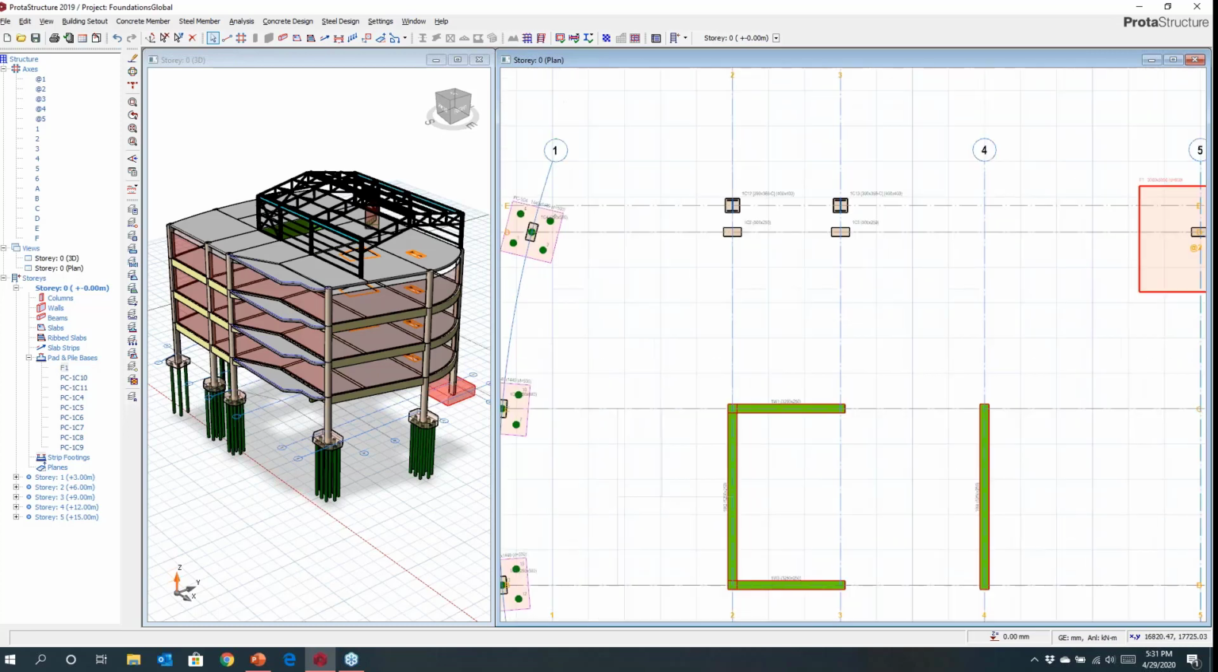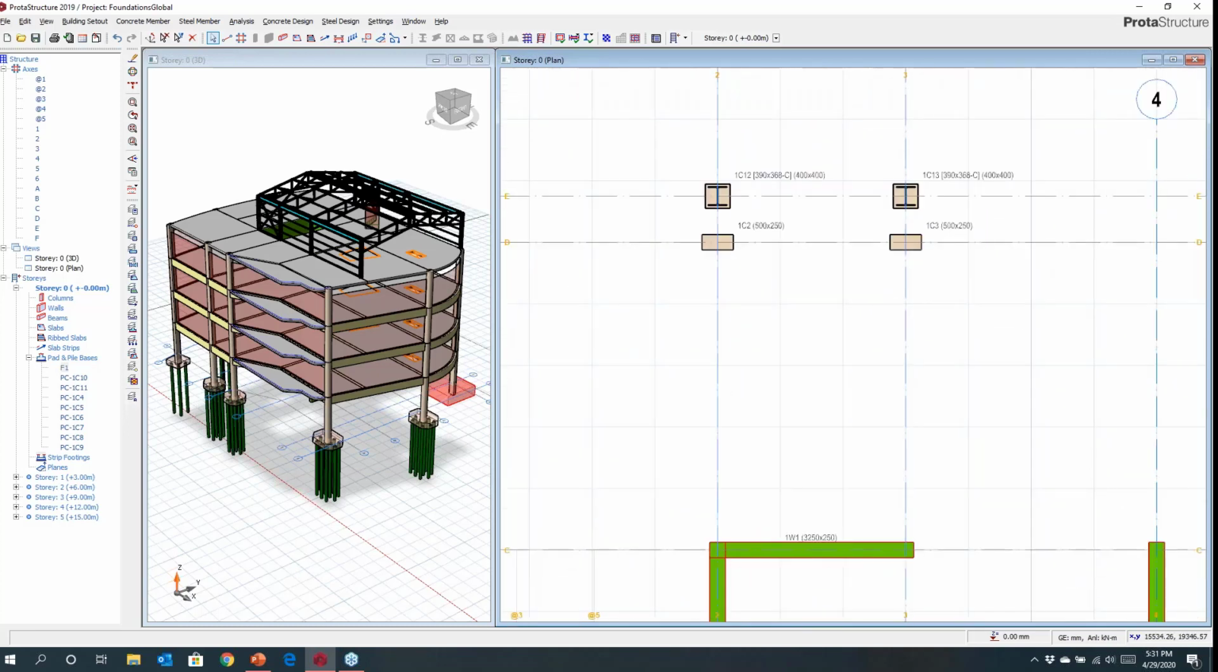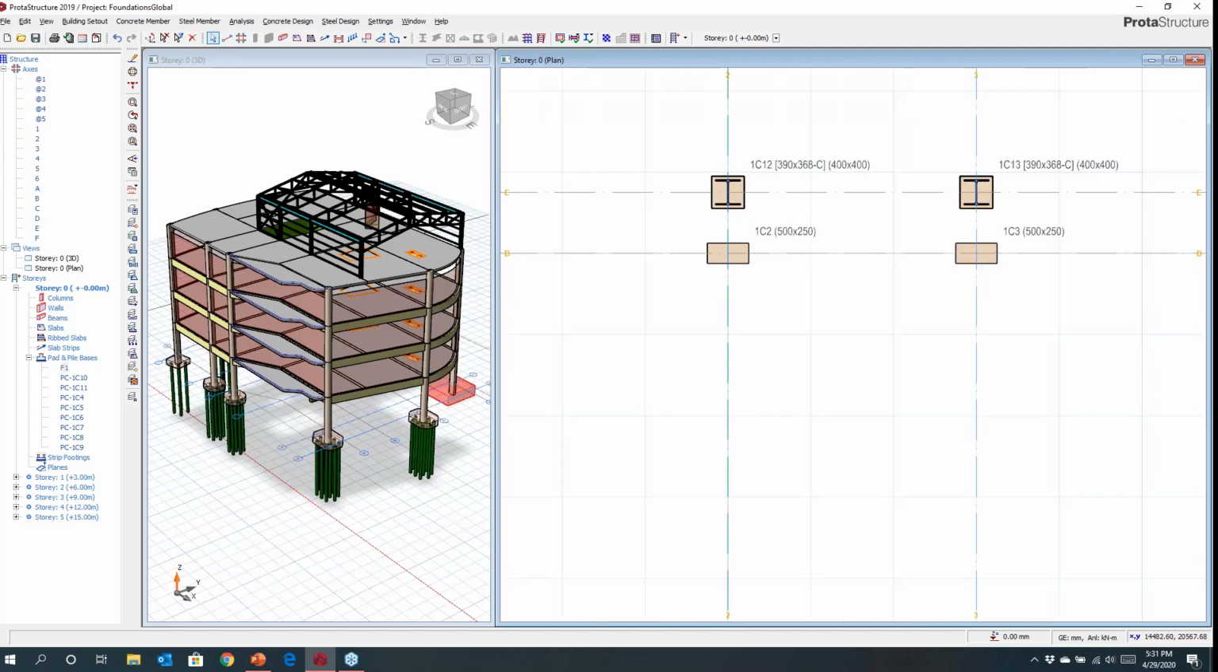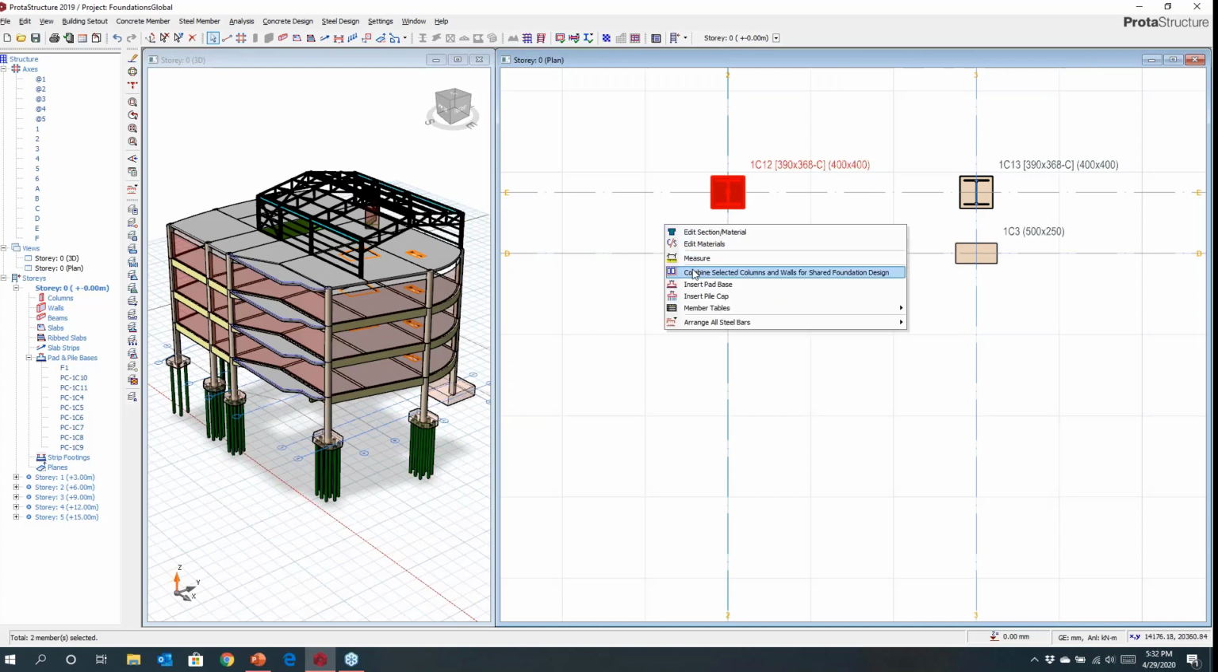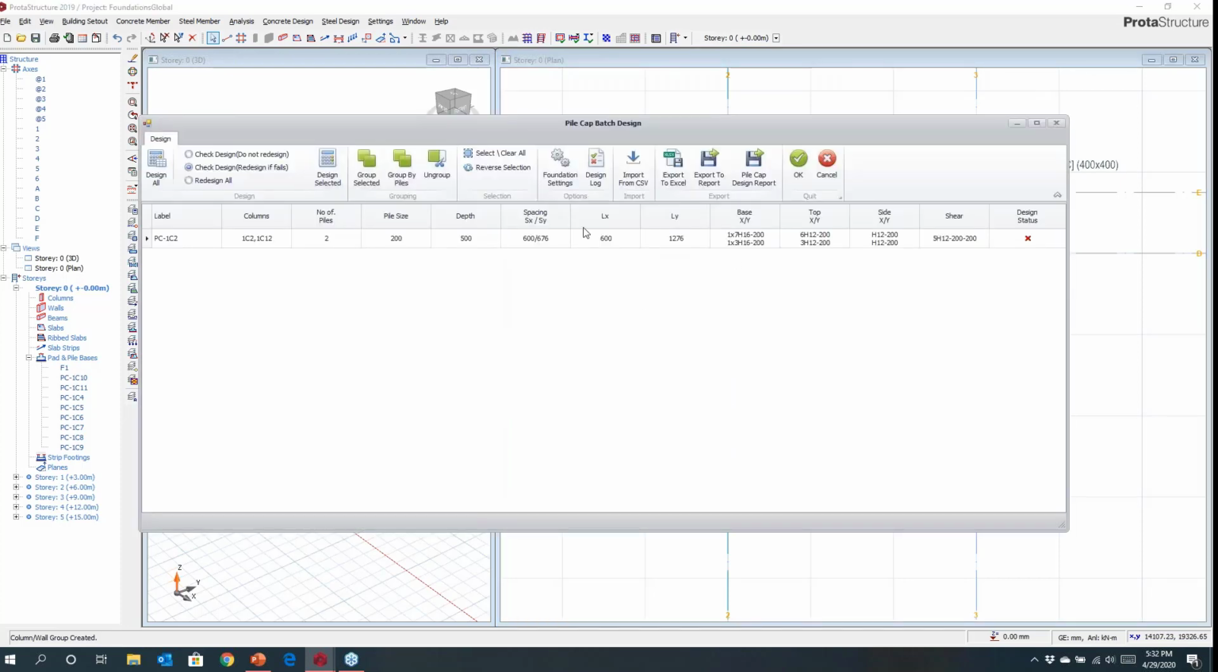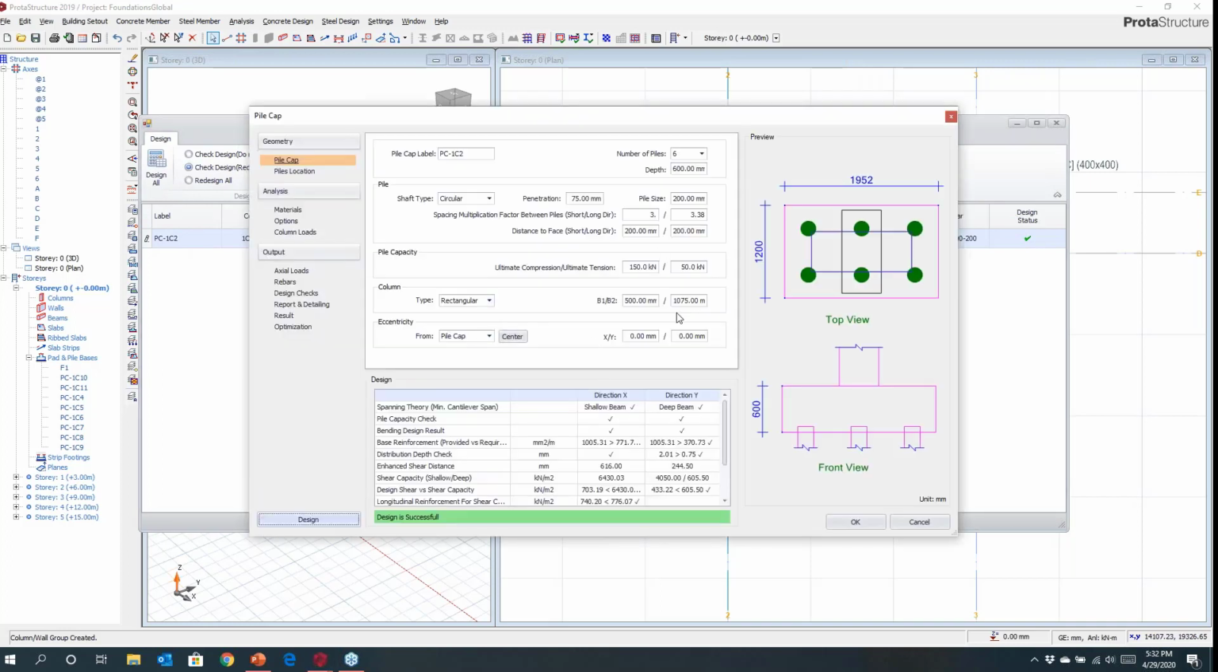Now, another common foundation type may be combined foundations. If you've got two elements that are very close together, as you can see here, I've got a couple of columns which are only a short distance apart. I can select these two columns here, and we have the option to combine these for shared foundation design. At this point, I can choose to insert maybe a pad base or a pile cap, and we will then resolve the forces into a combined foundation, and we can ask it to design this. So I'm just going to run the design. Okay, I'll run design selected, and you can see that this foundation is now designed.